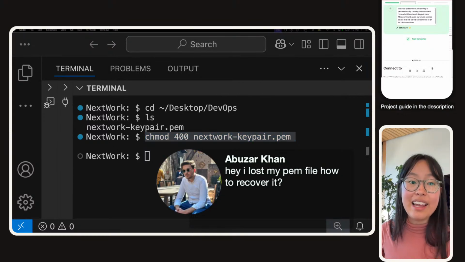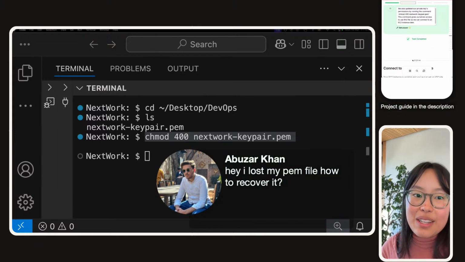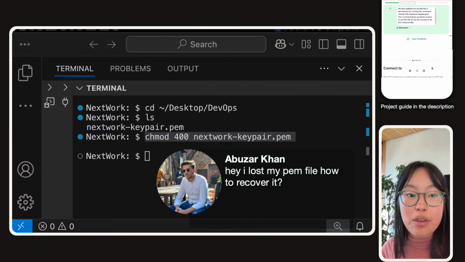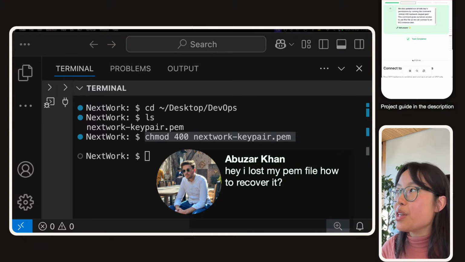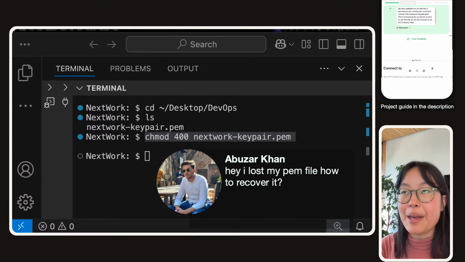Abuzar, great question. I lost my pem file. How to recover it? So the thing is, once you have lost your pem file, you've lost your pem file. Usually there isn't an easy way for you to re-download the pem file for your public and for your private key.